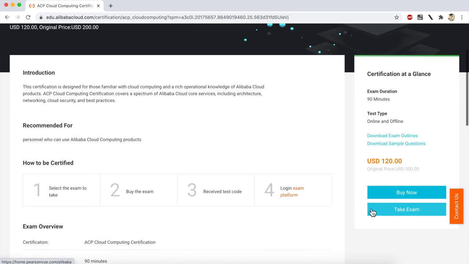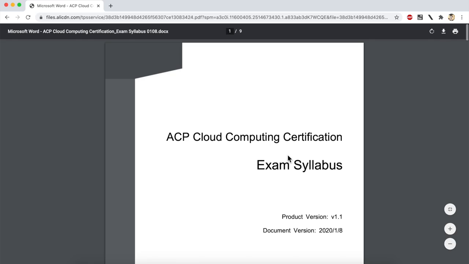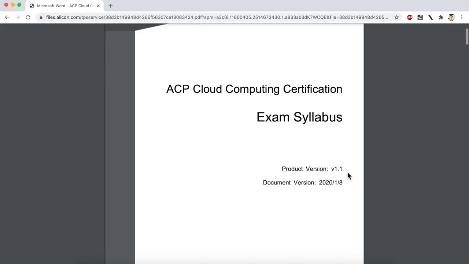I can take the exam if I've already registered. I can click Buy Now to buy the exam. And I can download an exam outline or exam sample questions. So let's look at these two. These are useful study tools. So if I click on Exam Outline, that will actually open up a PDF file that contains the exam syllabus.